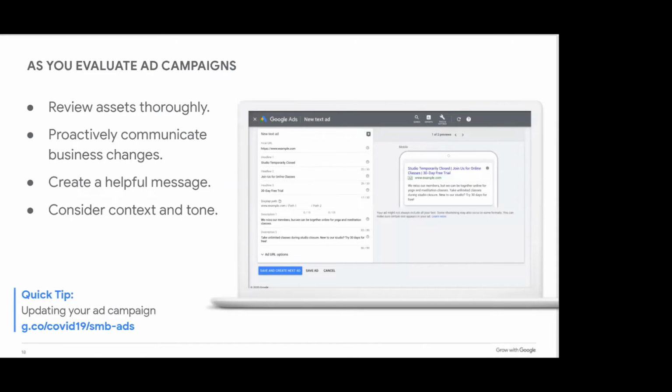Moving on, when making modifications on your ads, first evaluate your current ad campaign. Review all your assets thoroughly. For example, think about the appropriateness of images and videos that show large gatherings of people or face-to-face interactions. Update your customers with business changes and communicate what's necessary for them to know.